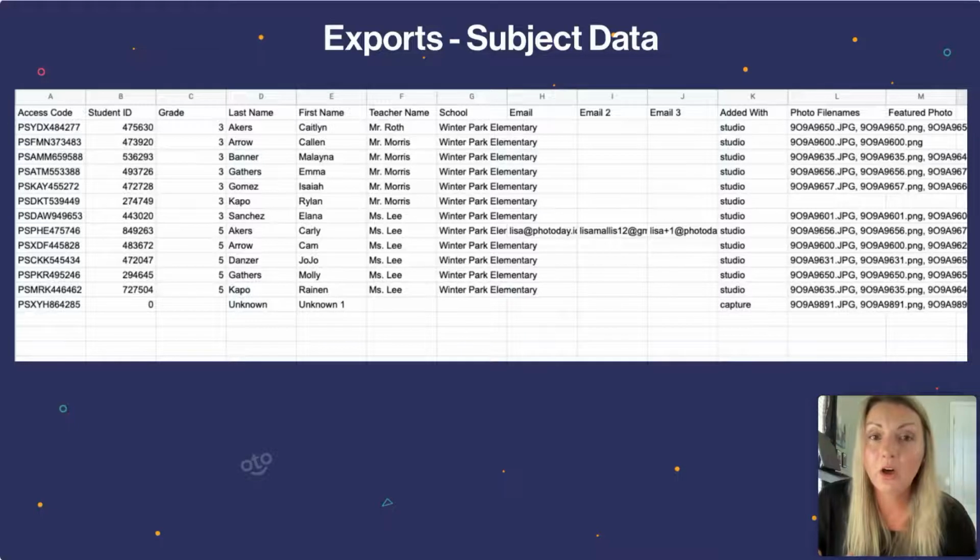And then it's going to dump all the file names that were matched with that subject in the photo file names column right here. And if you happen to feature photos in the gallery, featured photos are going to appear on any of the email campaigns that go out, and especially in their gallery thumbnail when they're loading it at galleries.photoday.io. It's going to mark that featured photo for you right here on the export.